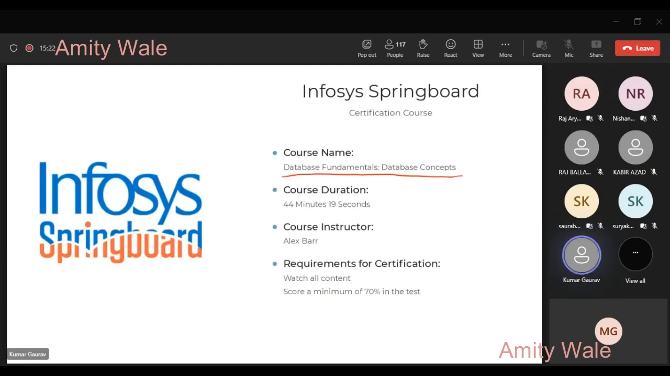The course duration is pretty short. It is just 44 minutes 19 seconds. That's why I have kept it even above the name of the course instructor, just to make you understand that this isn't going to eat up a lot of your time. And the course instructor is pretty good because he has been in industry for a long time. He has worked in various companies, and he is so good in database that now he's a freelancer. He works for himself.